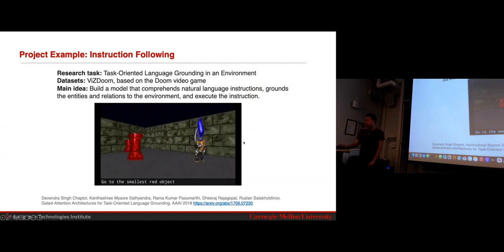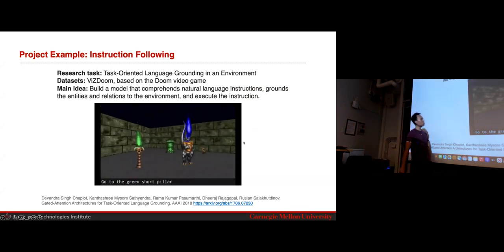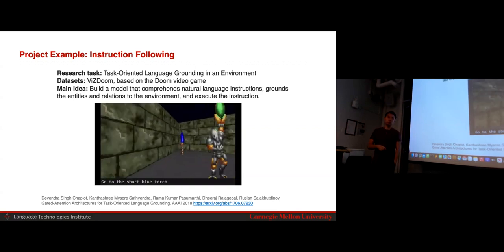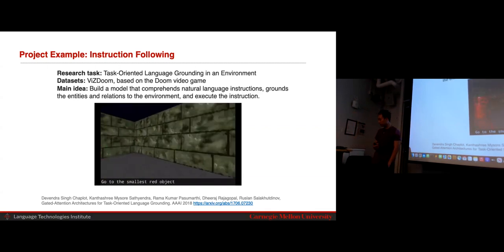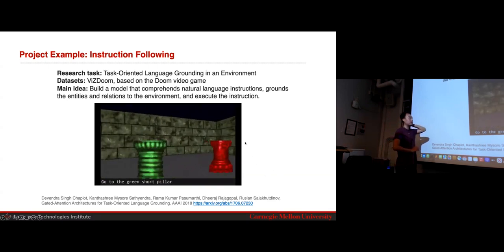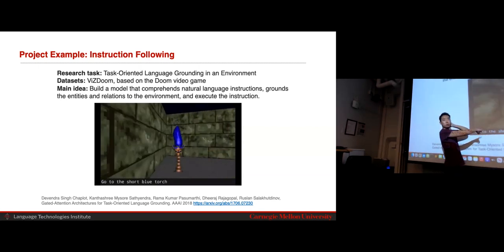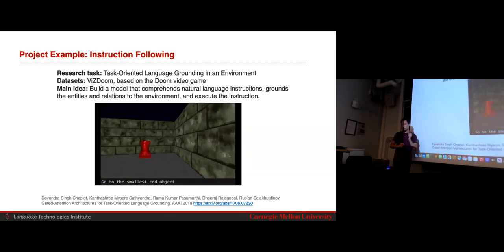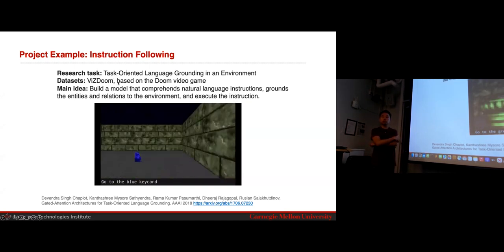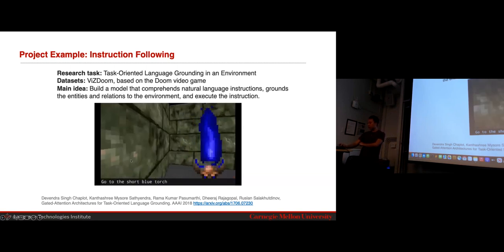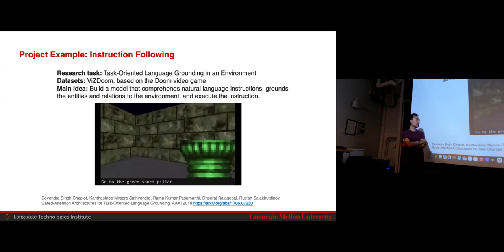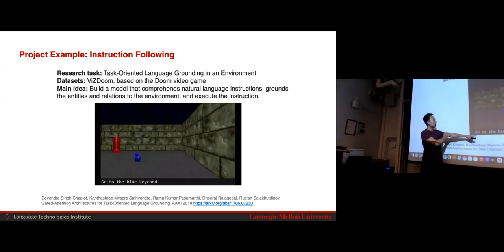Okay, some other one, instruction following. So over here, I think this is one of the first few papers which studied language-grounded instruction following, or language-grounded reinforcement learning. The goal is to build a model that comprehends natural language instructions and is actually able to execute them through multiple steps in an interactive environment. So the data set was based on a video game. There's a simulator. Some of the instructions are, for example, go to the smallest red object, or go to the green short pillar. And you notice, right?